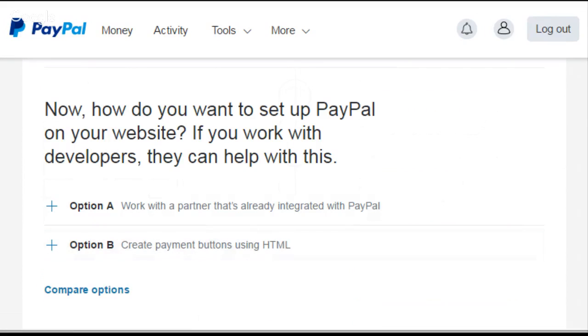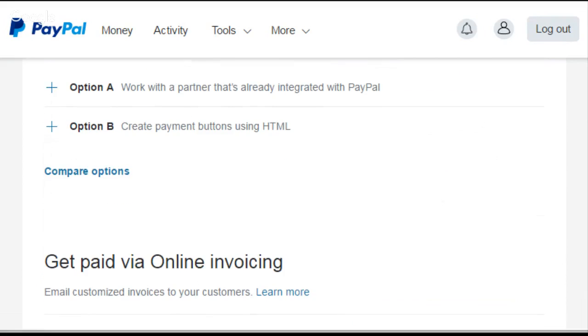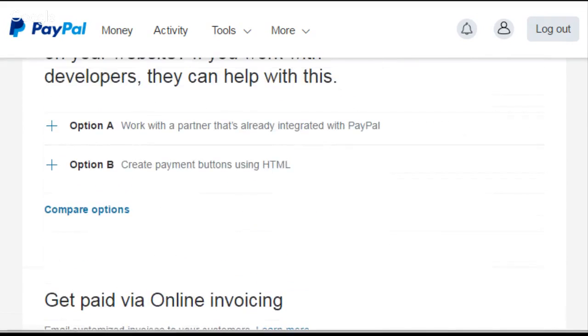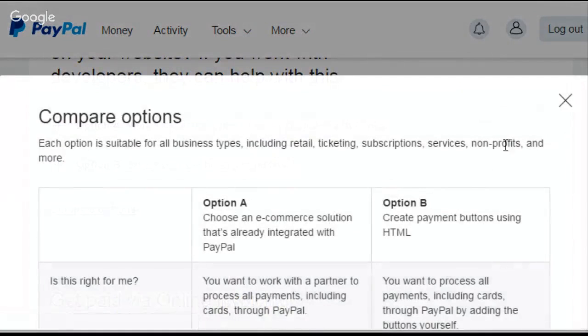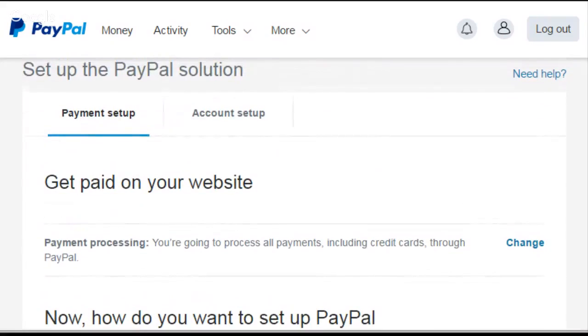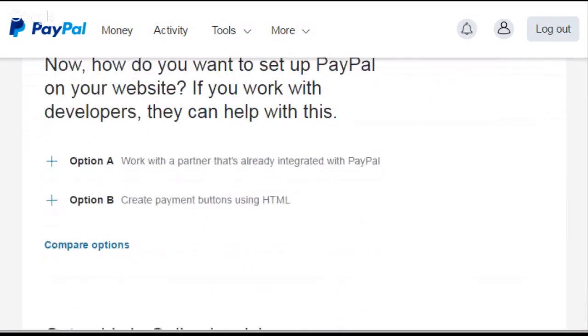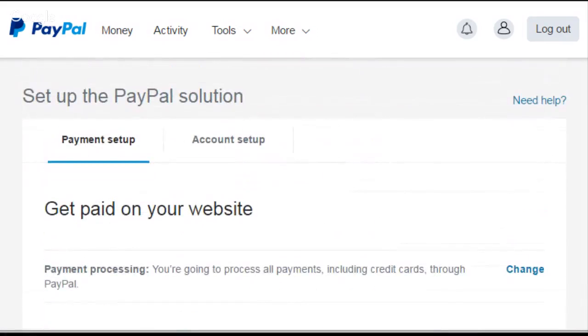Now, how do you want to set up PayPal on your website? You can either integrate with PayPal or create payment buttons using HTML. So you can compare the options of that. So you can create an e-commerce solution that's already integrated with PayPal, or create payment buttons using HTML. For those of you who are not going to be having a store, probably the PayPal buttons is probably best. It's a lot less complicated. Oh, so we've gone back again. Okay.